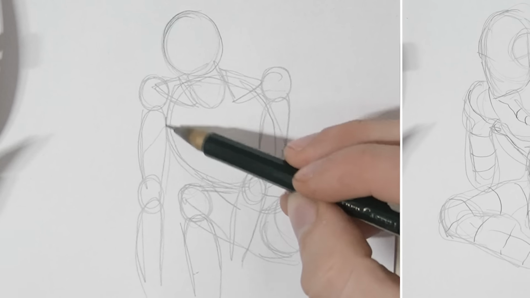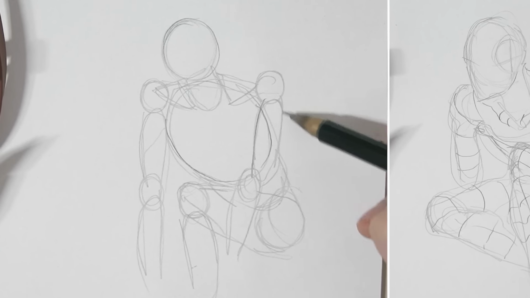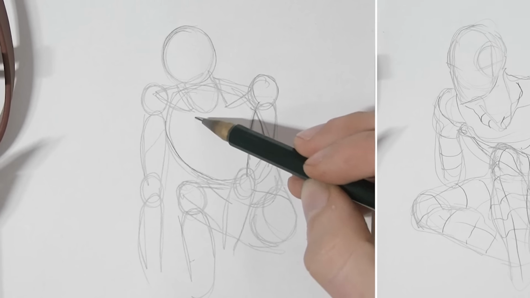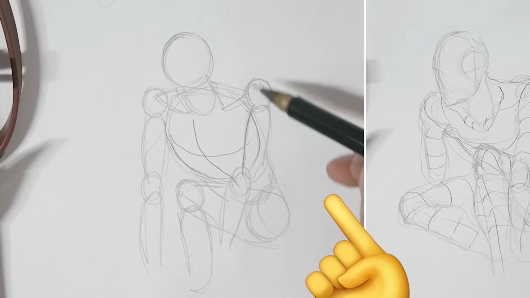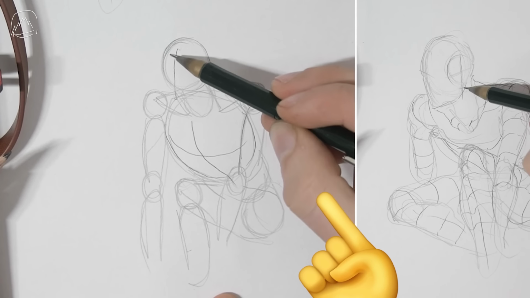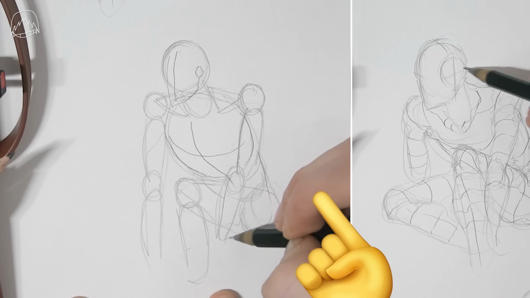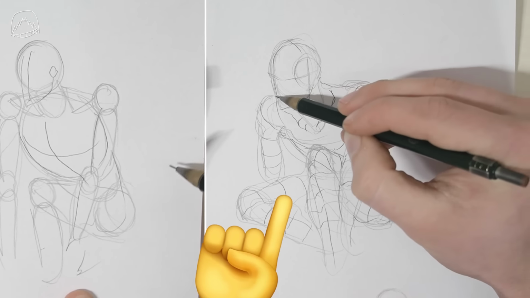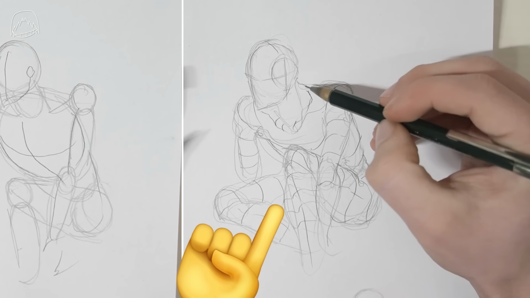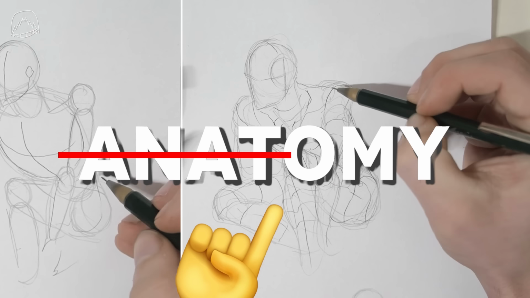And yes, you might have experienced it yourself. Just drawing and putting together boxes and tubes might be enough to create something that's human-like. But there's obviously a big difference between just putting together shapes and actually drawing a believable human. And no, the difference is not anatomy.